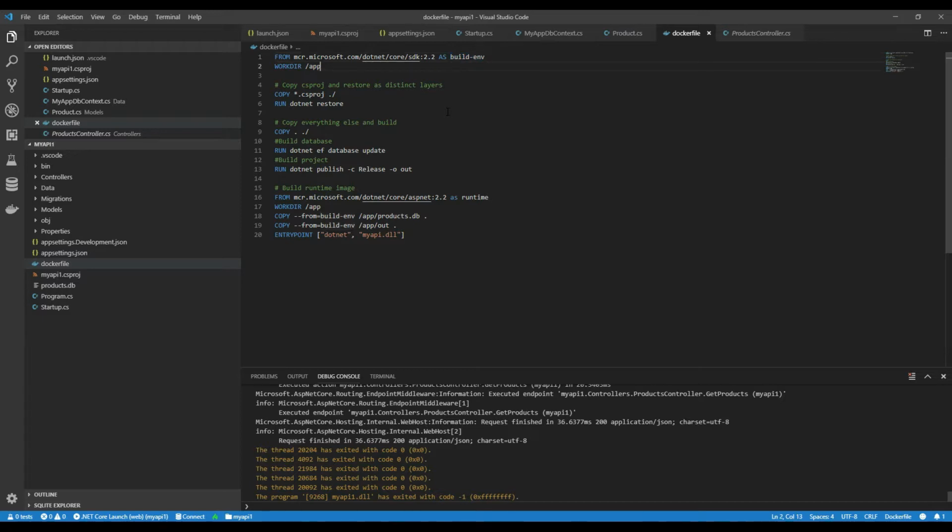Then we establish a working directory. We call our working directory app. You can call it anything you want, but I call it app. And then we have the csproj file. All the project files need to be copied into the working folder. Then we do the dotnet restore. And then we copy dot space dot, which copies everything else into that working directory. This is important: if you want to get your SQLite installed and working, you have to run this database update so it can actually create that .db file for you within your Docker. Then you publish. So this will publish out into the working folder.